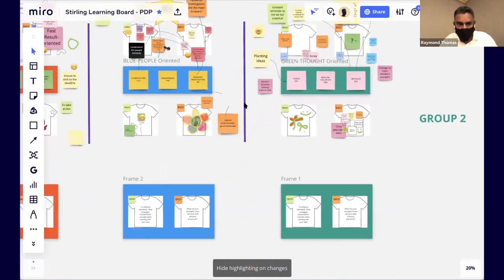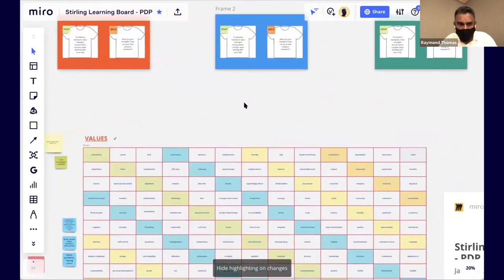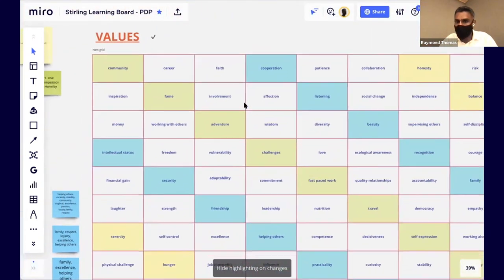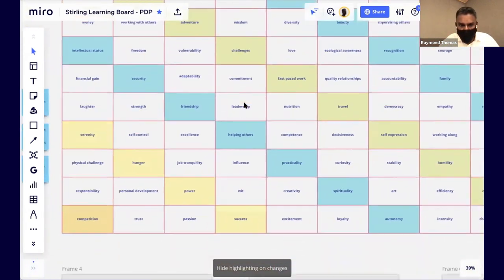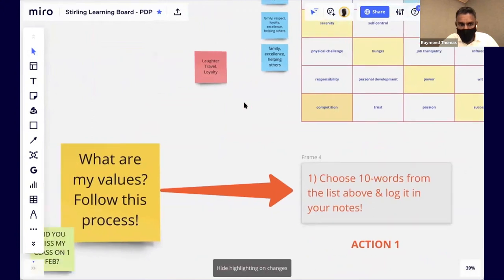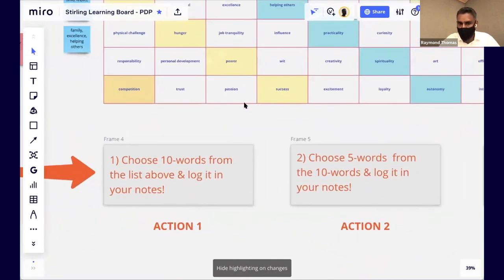And guys, I want to share with you just one other thing. If you go right down here, this was another thing that I did, which I thought was also interesting. We were doing the values. We were trying to get these students to look at their values. So I plastered a whole bunch of words and then gave them instructions down here, right? So what are my values? And follow this process. That's all I told them. And that's all they had to do.